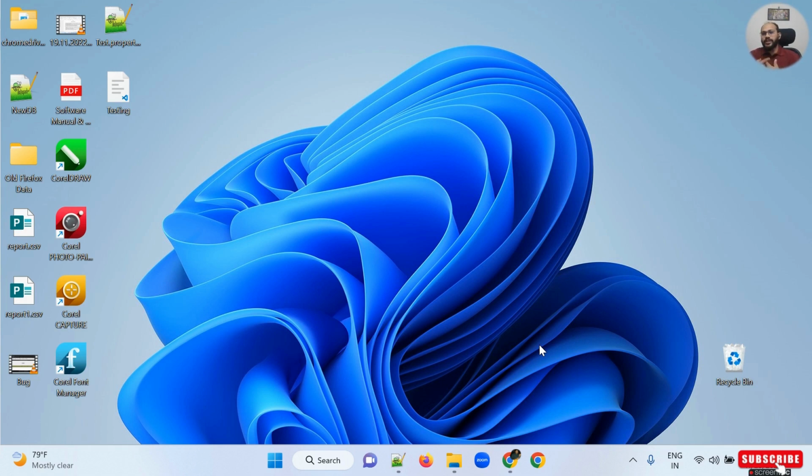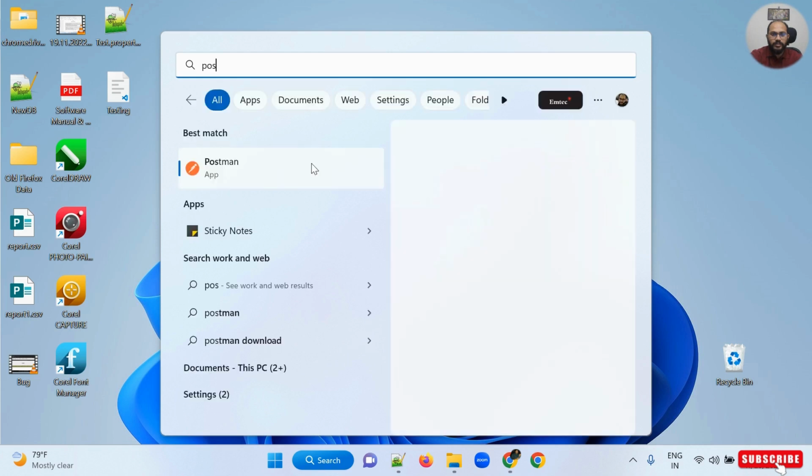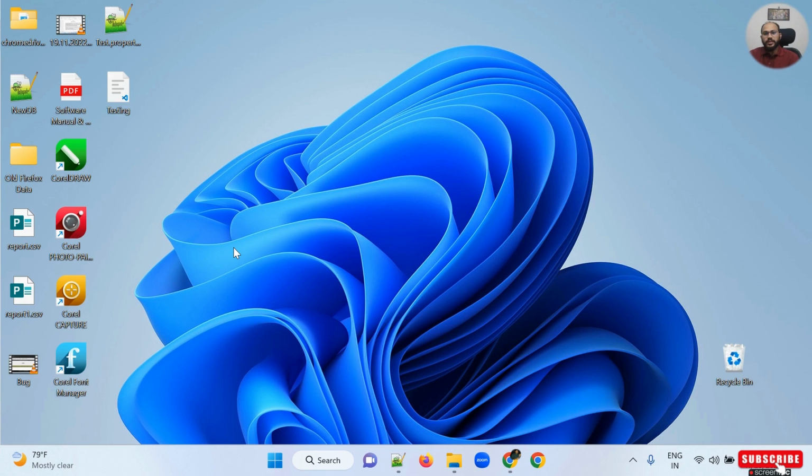How do we check whether our PostgreSQL is successfully installed or not? Simple, you need to search for Postgres over here, and you can see, guys, this folder comes up. Here you can see the pgAdmin option. Once you double click on it, pgAdmin is nothing but the UI through which you can access the database. This is the user interface, the pgAdmin UI.